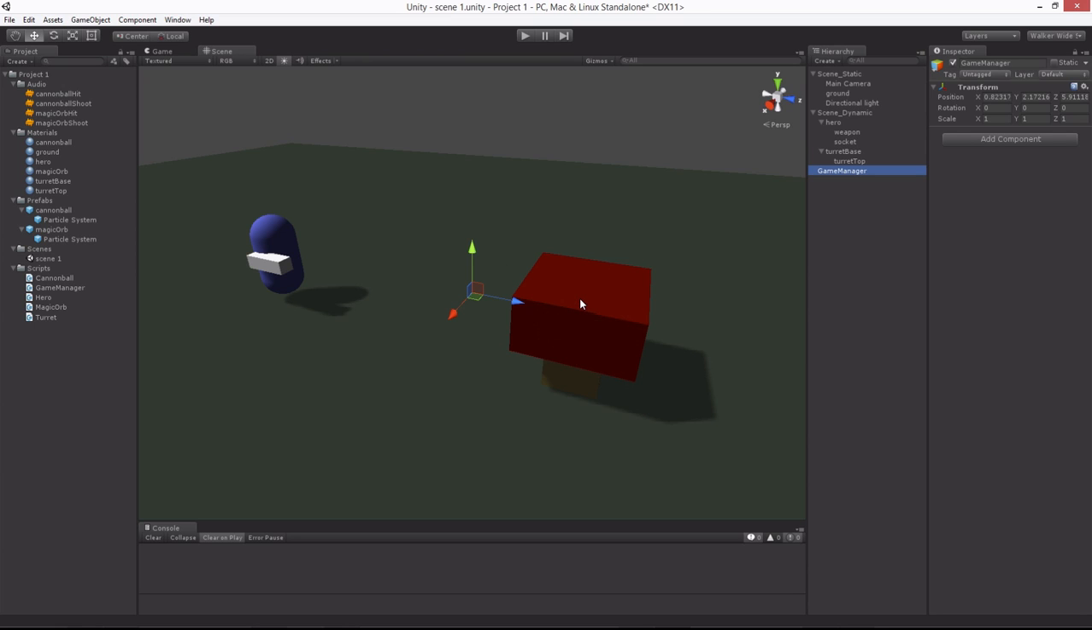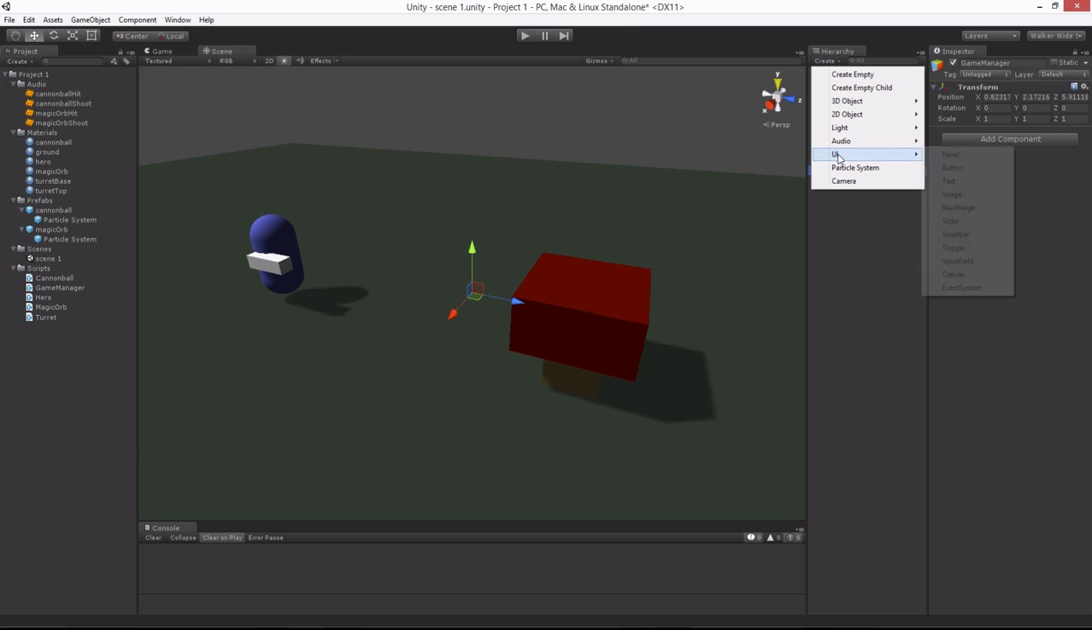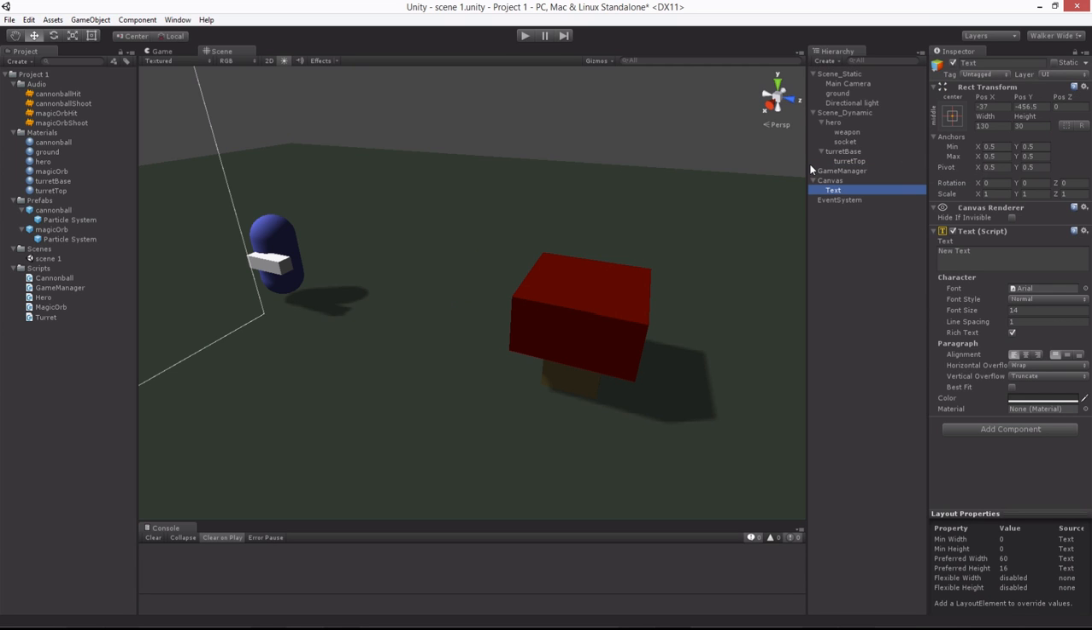What we're going to use is one of the new features inside of Unity. It's going to be Unity's new UGUI. If we go down on the hierarchy to create and go down to UI, we're going to go to the text. If you click on text, what's going to come up is a canvas, a text, and an event system.